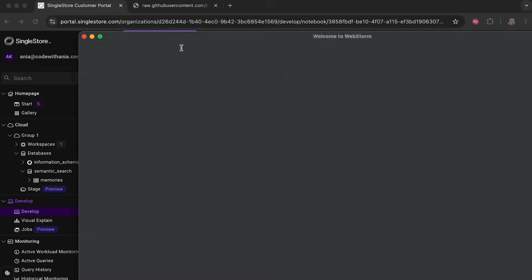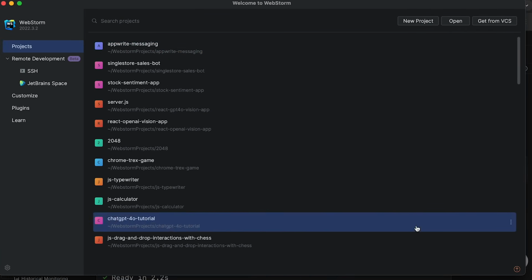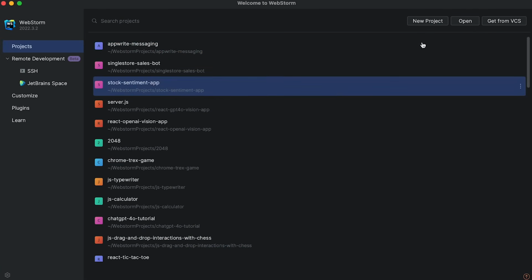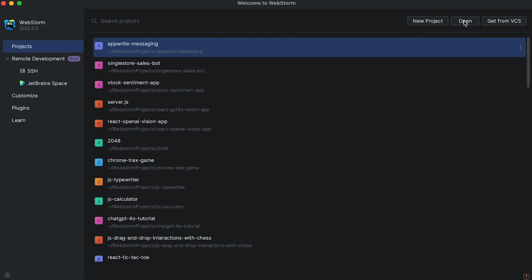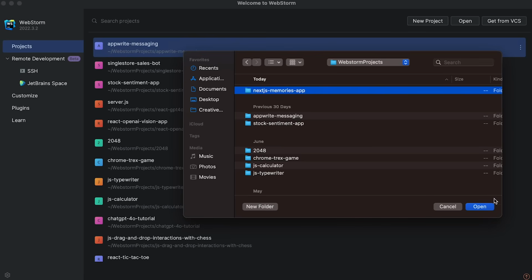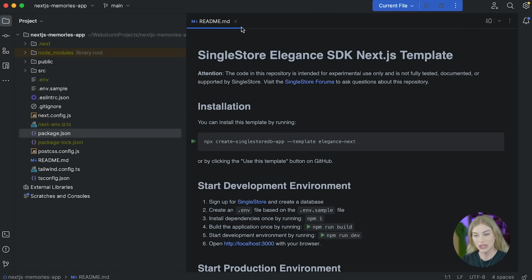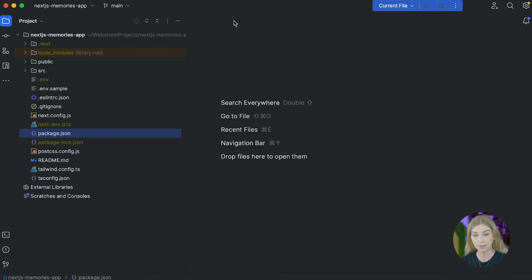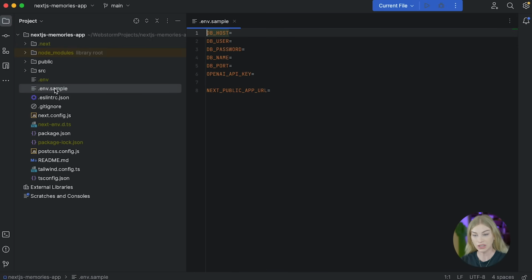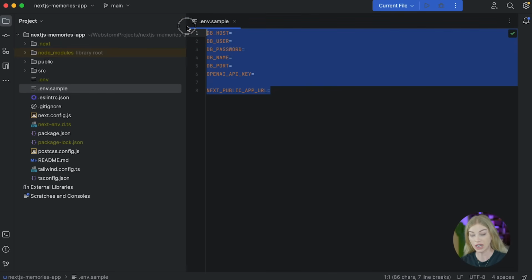Okay, great. Now I'm just going to head over to WebStorm, which is my code editor of choice, and open this up. I'm going to open, and you will see Next.js Memories app. I'm going to open that up. And amazing, here you have some instructions. Of course, feel free to read them. I'm going to continue.